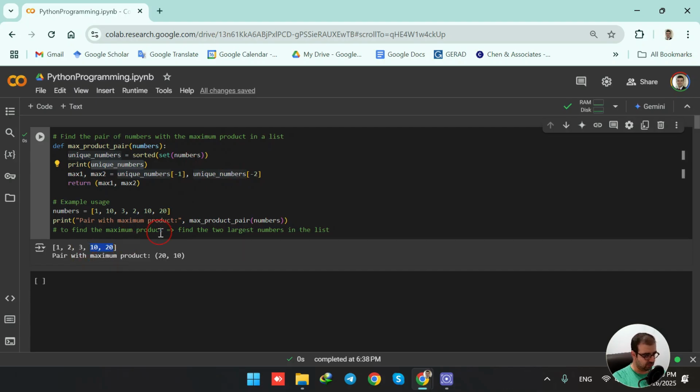And to access these two numbers, we initialize two variables called max1 and max2. To access the last element of this set, I type down the name of it, and then use the -1 index to access the last element from the right, and then -2 here to initialize a second variable called max2. And then finally, I'm returning these two variables. So when I run the code, we see that the pair with maximum product is 20 and 10.